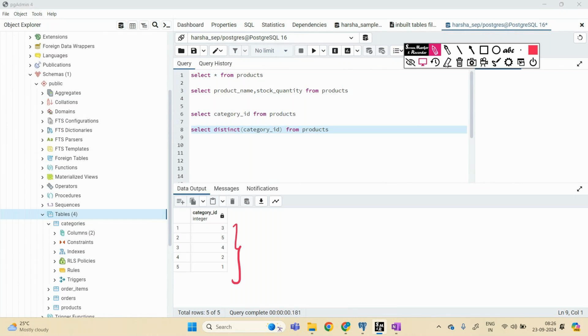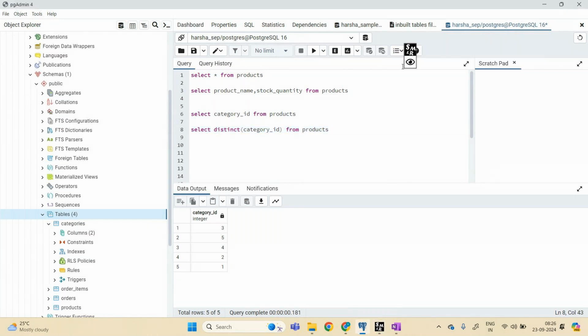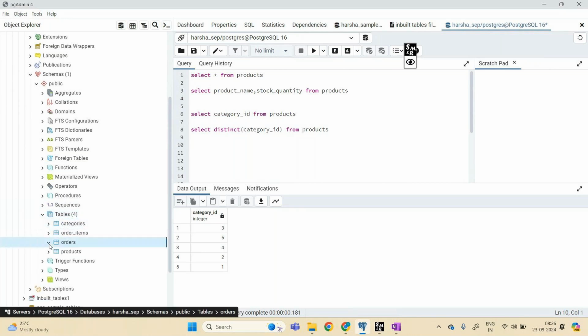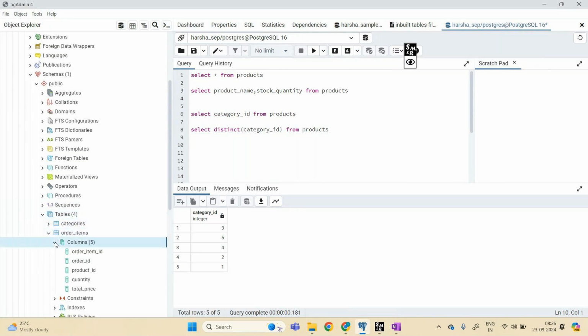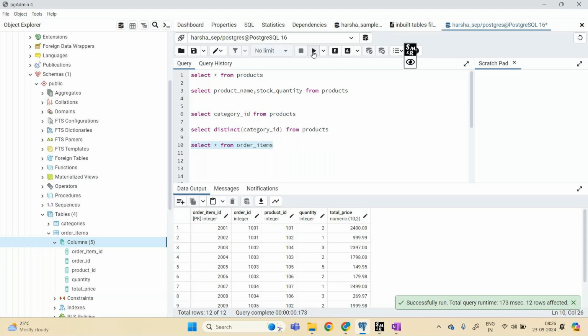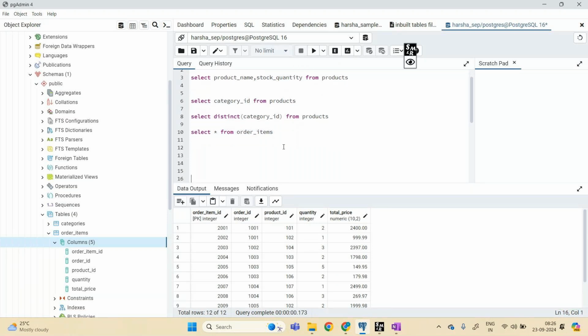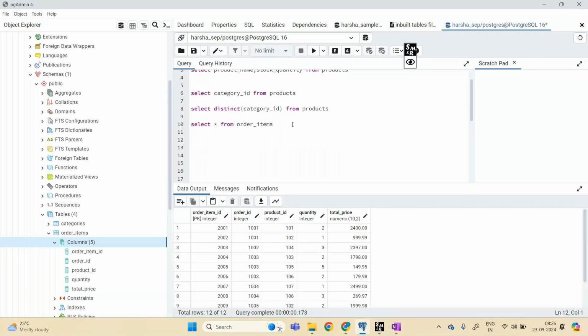Clear with this? How to extract the distinct things from any column? Suppose order items or orders. For example, you want to know the distinct quantity, or a distinct product ID or order ID. You can easily see.